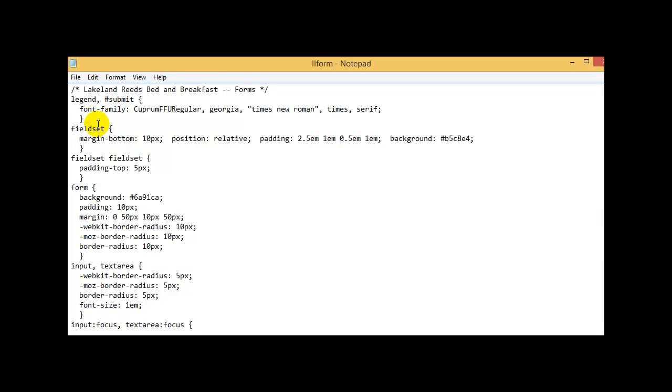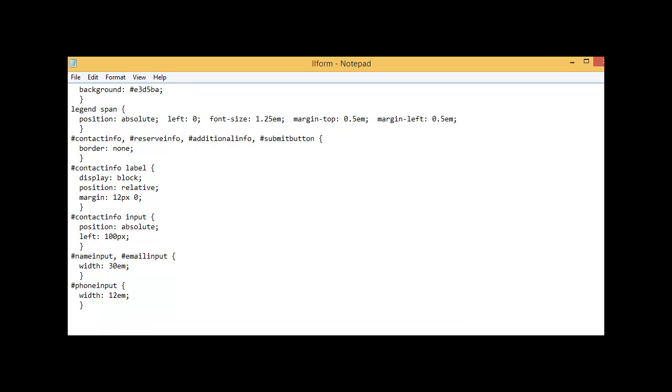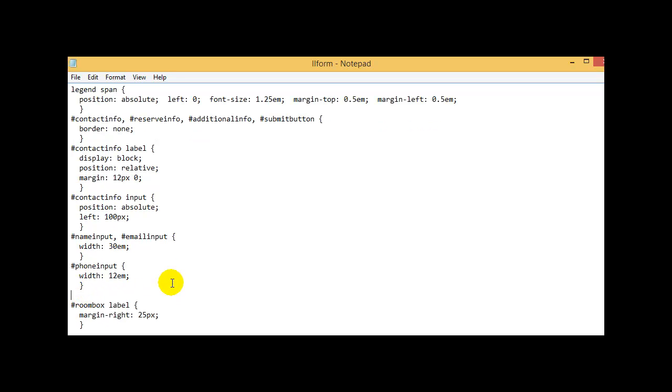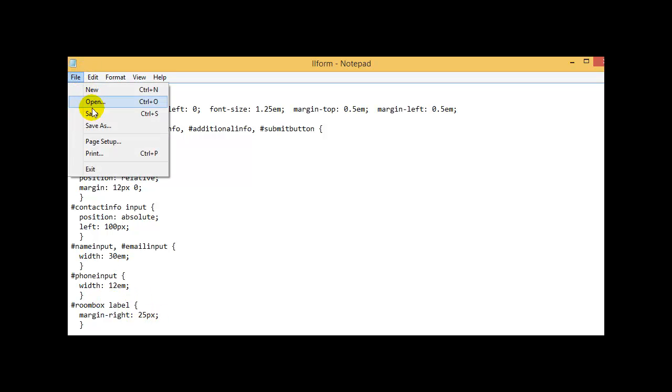Now that we're back in our Cascading Style Sheet LL form, let's create a style rule that adds space between each label and the checkbox that follows. So we're going to create the style rule for the label elements within the element of the ID room box. So we'll come down here, we'll just put it here at the bottom, as we're going to be using hashtag room box. And we'll add our style rule there. You see that we have our room box, and we've set the margin-right to 25 pixels. Go ahead and save that.